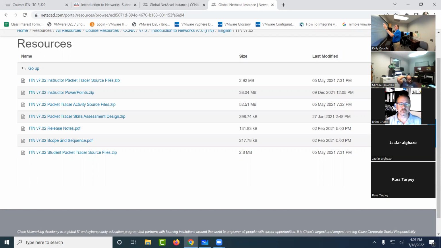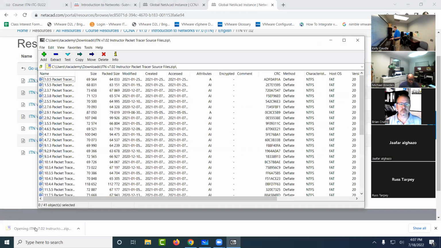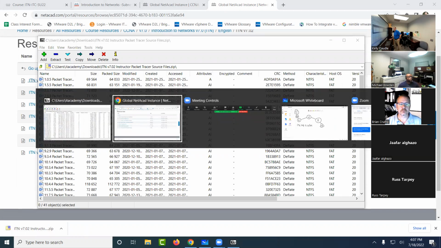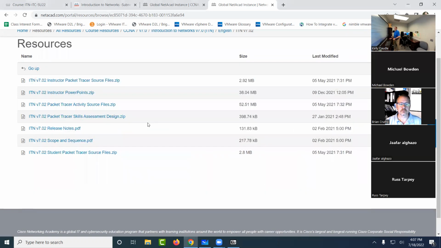So if you wanted to know the answers to all the packet tracers, you can click on this source file, download it, open it up, and then all of your packet tracers are in here with the answers. Now please never give these to the students, because if you do, you're basically just giving away our answers to everything. So go back in here.